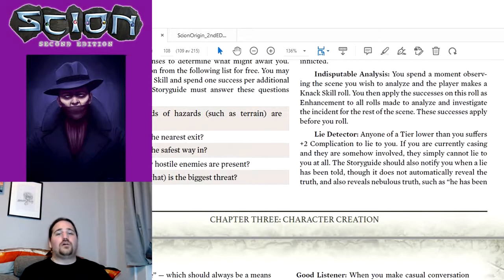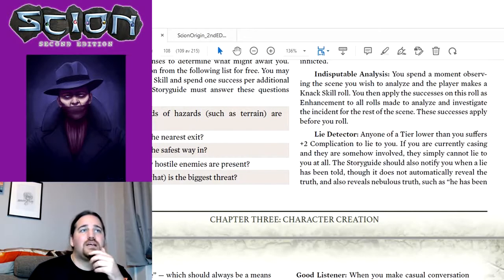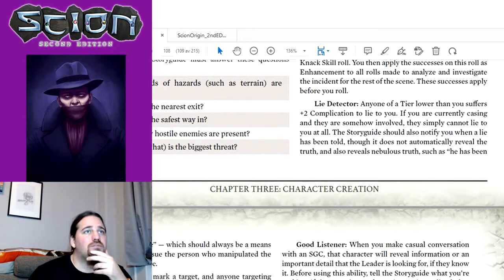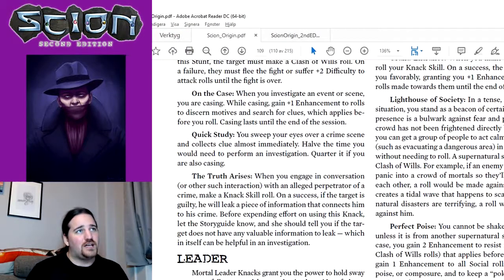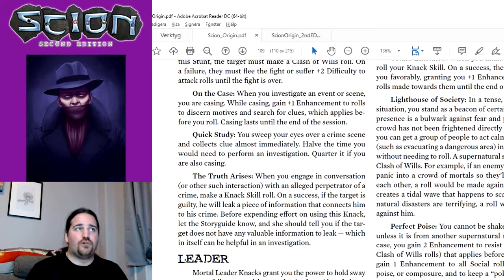So there were a lot of knacks, so I'm going to read them for myself, and then I'm going to tell you what I choose. And so the knack I'm going to choose for my character is On the Case. When you investigate an event or scene you are casing, while casing, gain +1 enhancement to rolls to discern motives and search for clues, which applies before you roll. Casing lasts until the end of the session.